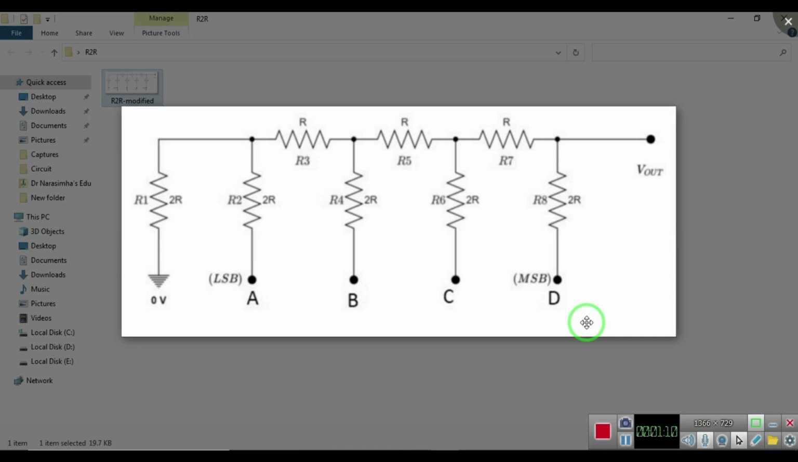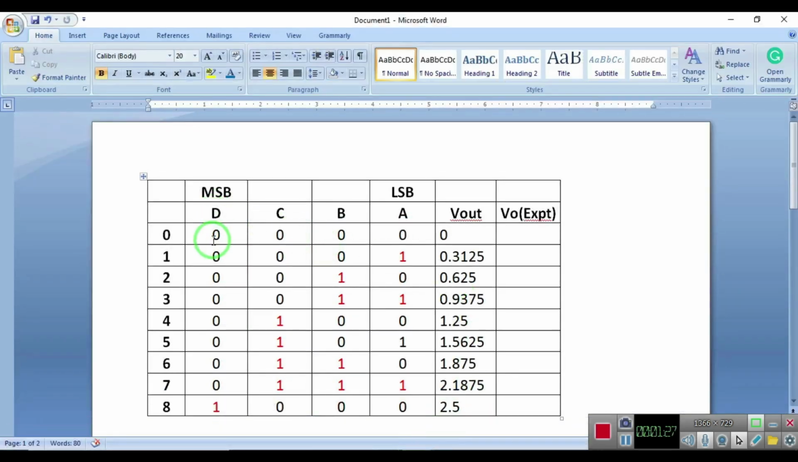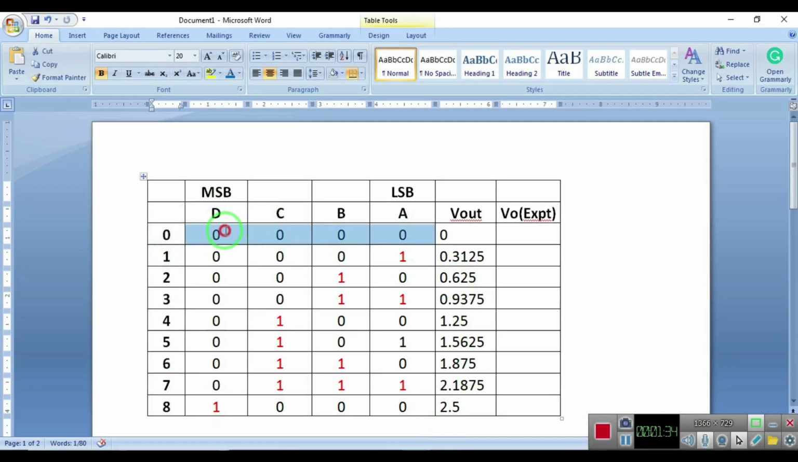That is in the Multisim simulation software, starting from LSB, then up to MSB. By changing the combination of these 4 bits, you can see what the output will be. Here you can see the number. If I give input 0, that means all the 4 bits are set equal to 0, then the corresponding output should be equal to 0. When all the bits of the ladder type DAC are 0, output should be 0.